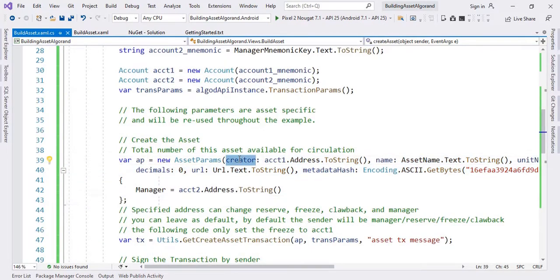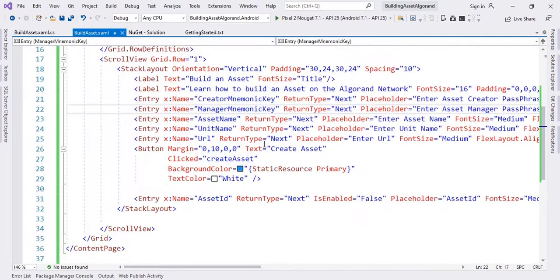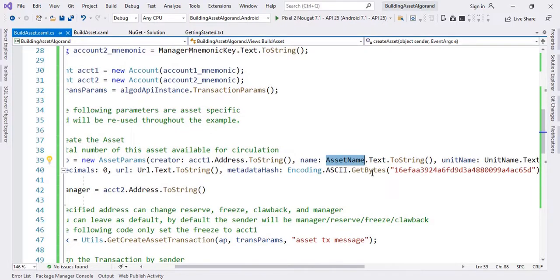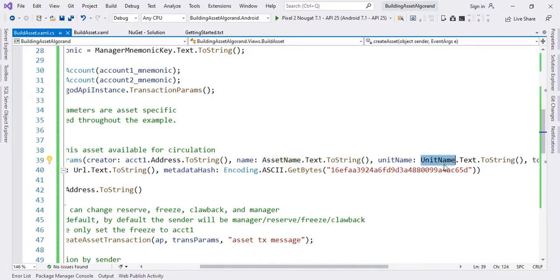So we have our creator, which is obviously our account 1, and then the name of the asset, which is the asset name that will be gotten from our UI over here. That is the creator mnemonic key, manager mnemonic key, the asset name, the unit name, the URL. So all these things are going to be passed in here. So we have our creator account 1.address gotten from the mnemonic key, and then the asset name, we're passing it directly to this place here where the name would be after we fill it in from our user interface, and then our unit name also will be gotten from there.